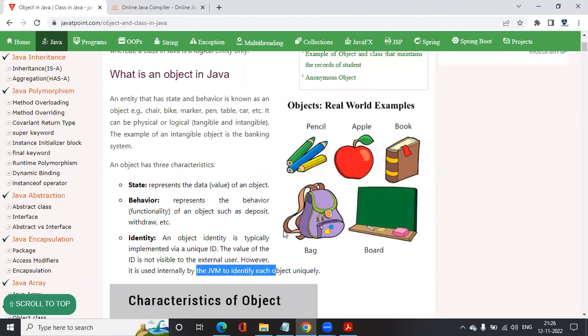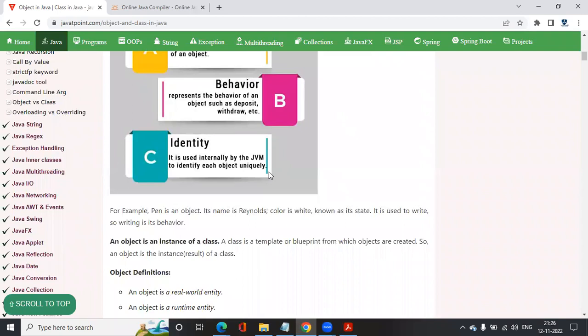Pencil, apple, book, bag. Suppose pen is an object, its name is Reynolds, and its color is white; these are known as state.